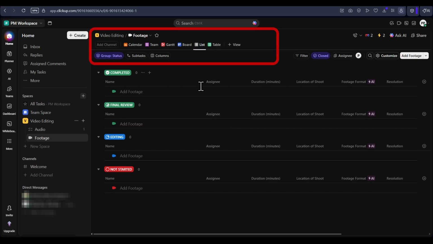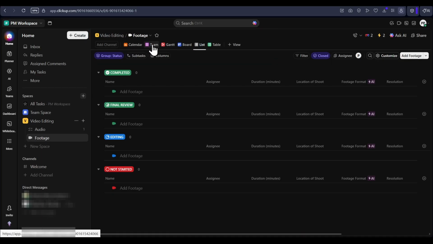Now that we have covered task management, let's look at one of ClickUp's most useful features, and that is views. One of the reasons so many teams use ClickUp is because different people prefer working in different ways. Some people like detailed lists, while others prefer visual boards or calendars. The great thing about ClickUp is that it allows everyone to work with the same project data while viewing it in a format that suits them best.